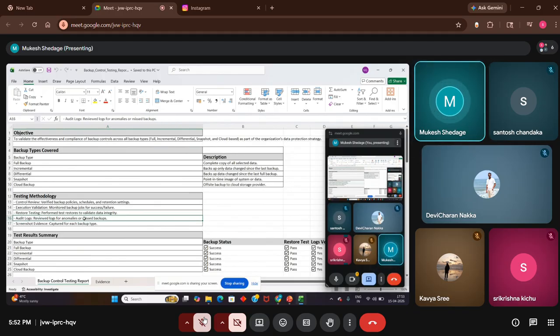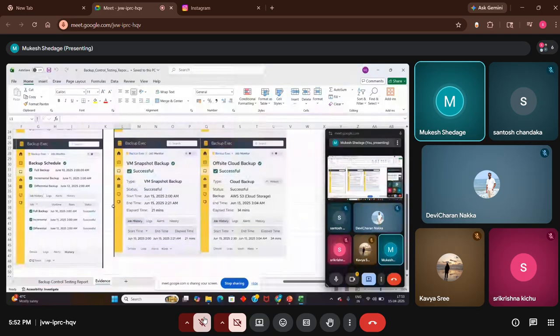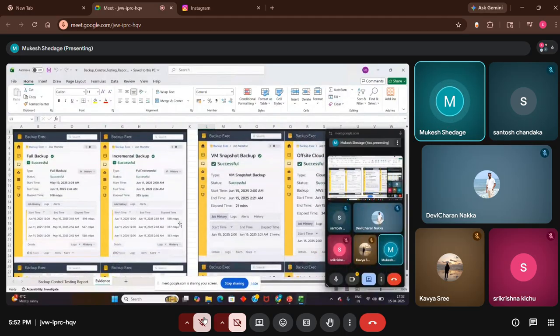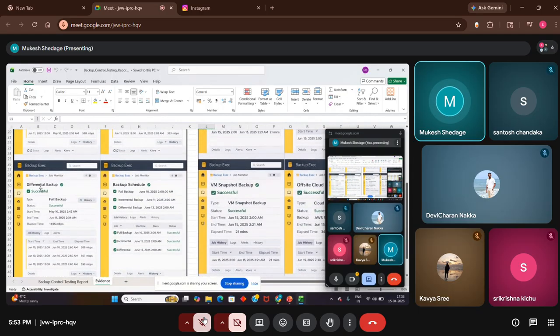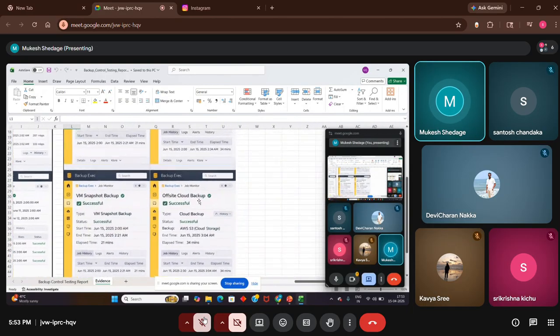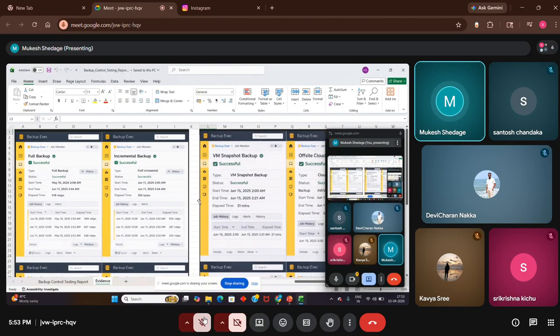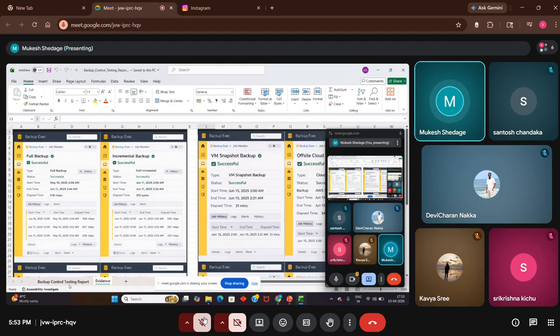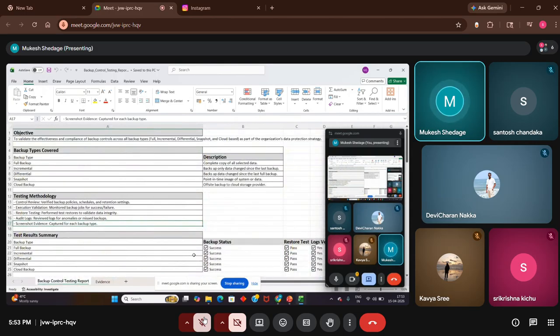Now audit log review. Review logs for anomalies or missed backups, meaning failure settings. That's it. And screenshot evidence is captured for each backup type. We have captured for full, incremental, and differential, for schedule, for snapshot backup, and for offsite storage backup. So every condition is getting fulfilled.